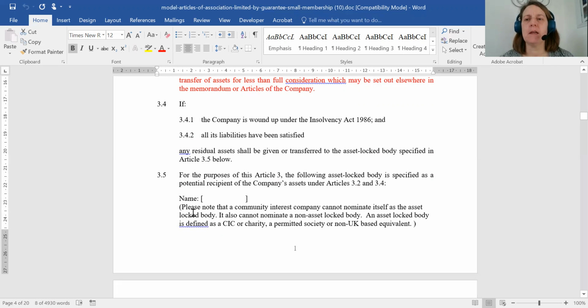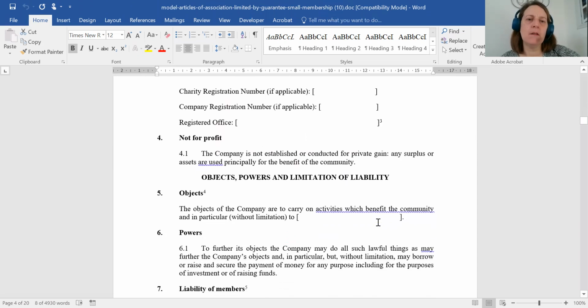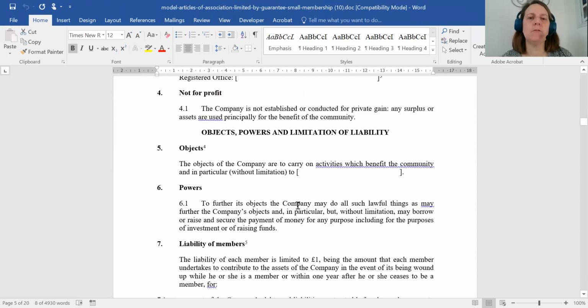If you do know the name of the organisation, then you stick that in, and overleaf you put their charity registration number if they're a charity, or their company number if they are a CIC, and then their registered office address. Then on that page at point 5, you put in the objects.